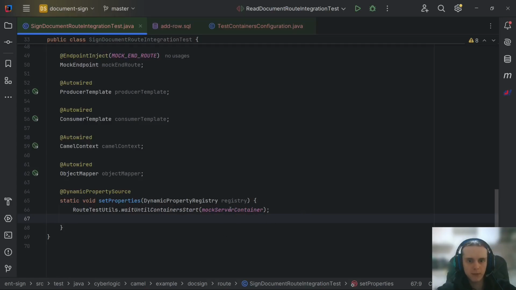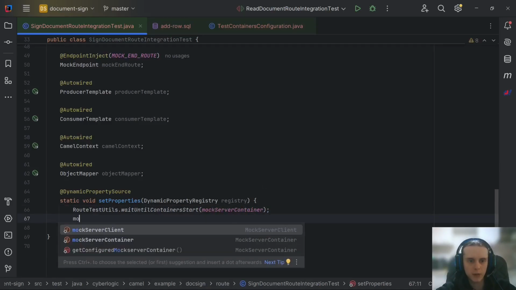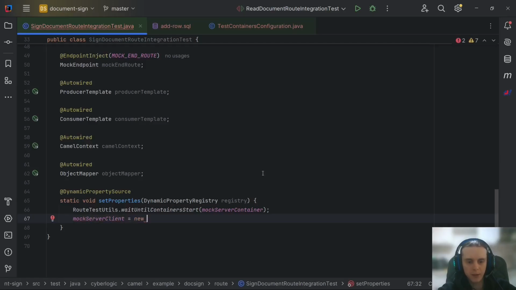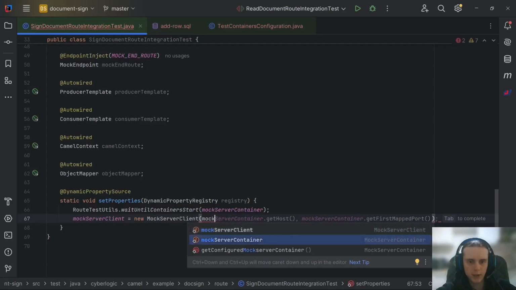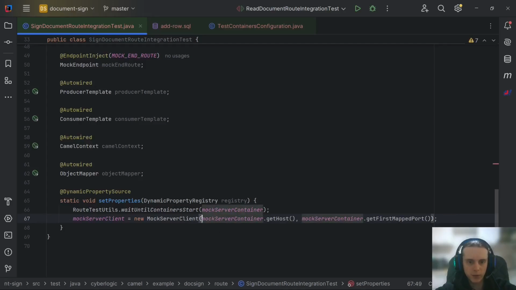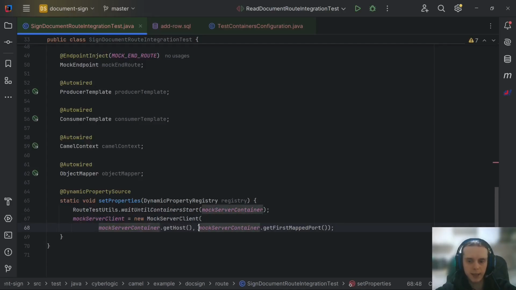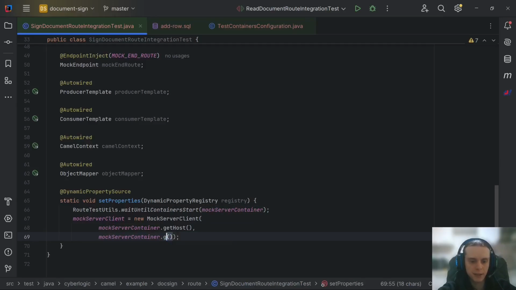So what will we do with the information from the container? Well, first of all, we will need to initialize our mockserver client. We can do it using its constructor, and its host and port we will get from the mockserver container. And actually here we need to use the getServerPort method.